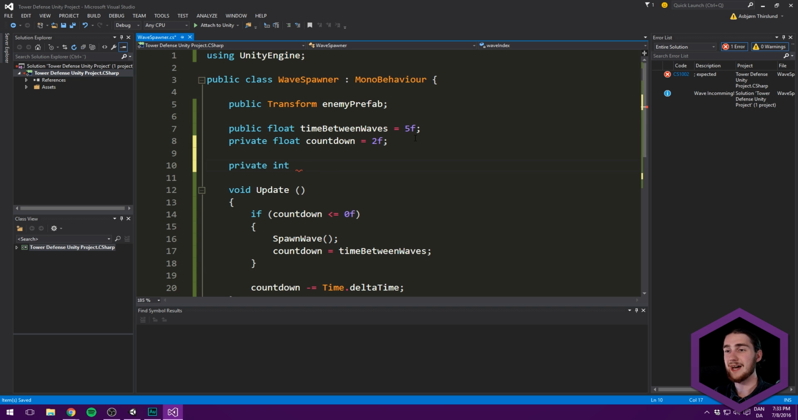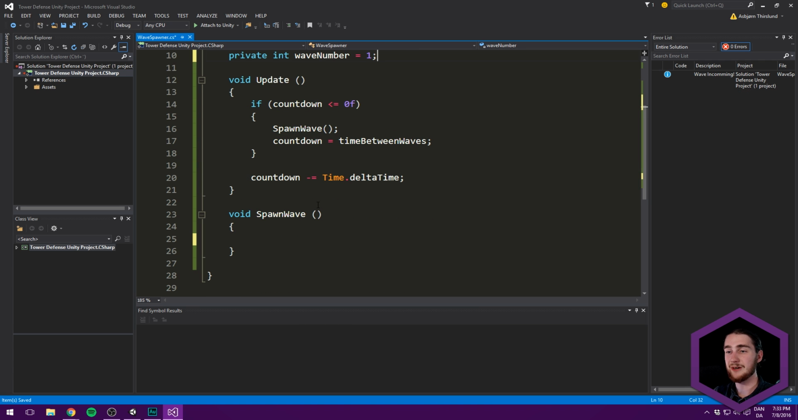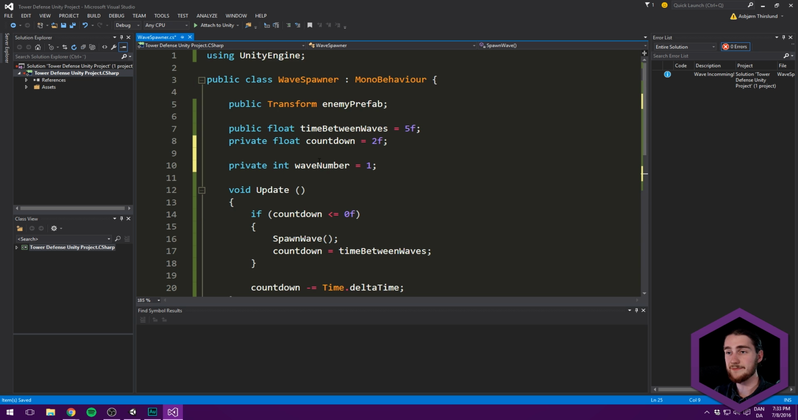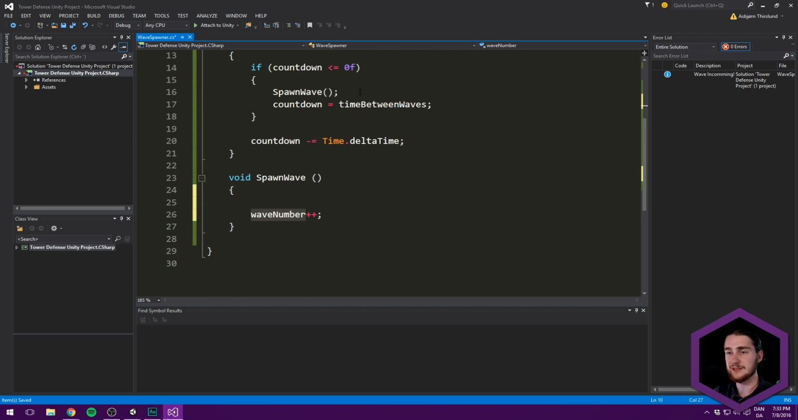I think we will start this at 1, and therefore I'm going to call this the actual wave number, and that's going to be 1. There we go. And then every time we spawn a wave, we can take our wave number and increase it when we are done spawning. And yeah, that all makes sense. But this is actually, yeah, that's the current wave number.